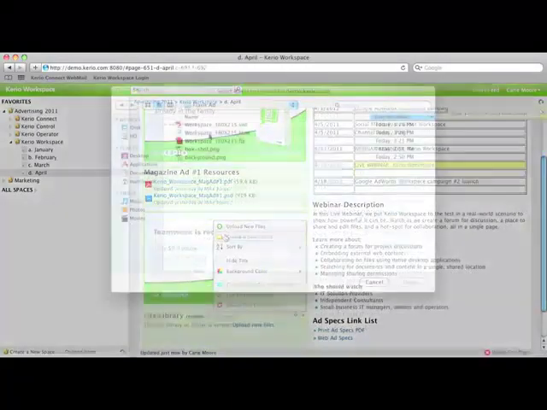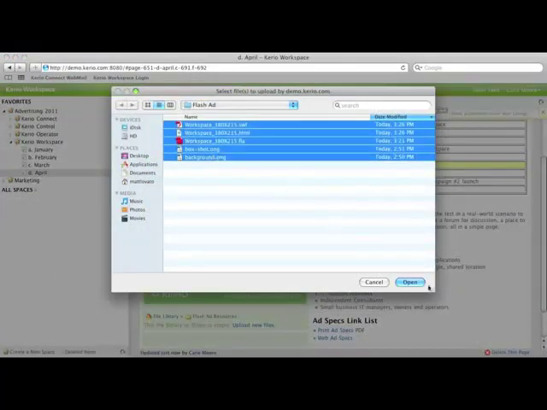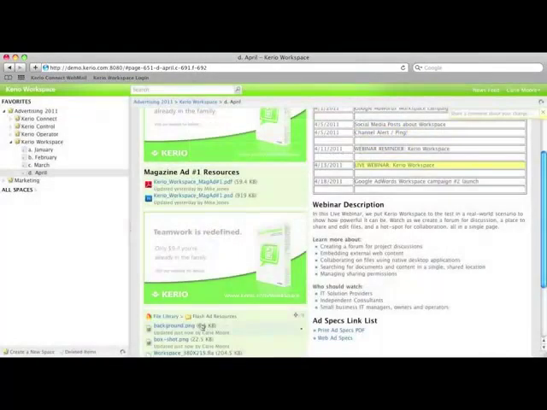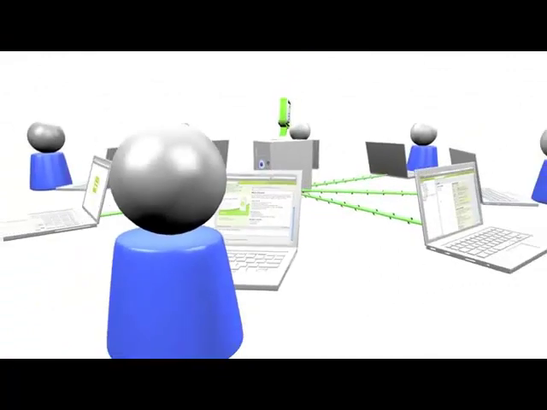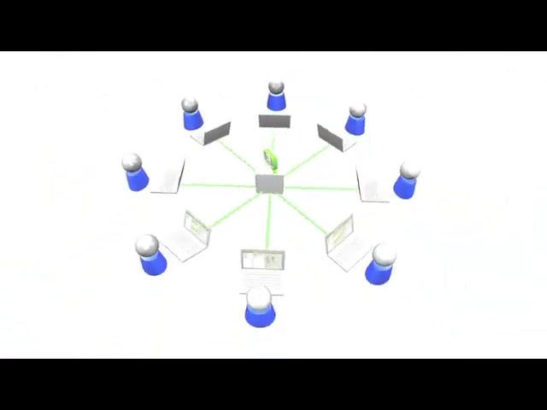And then she'll create a file library, uploading multiple files at once so other members of the team can access them and translate them into their own local languages. And finally, she'll post a comment letting everyone know her files are available, and they'll be able to reply to her comment and work with her files.